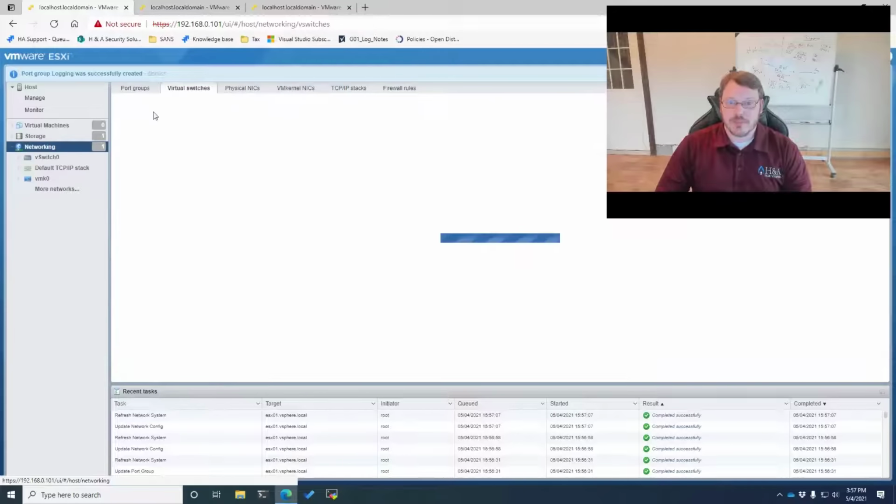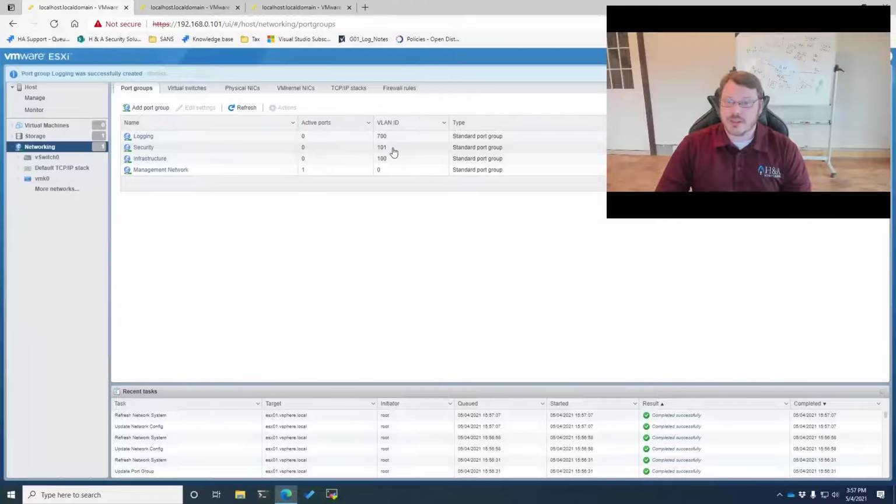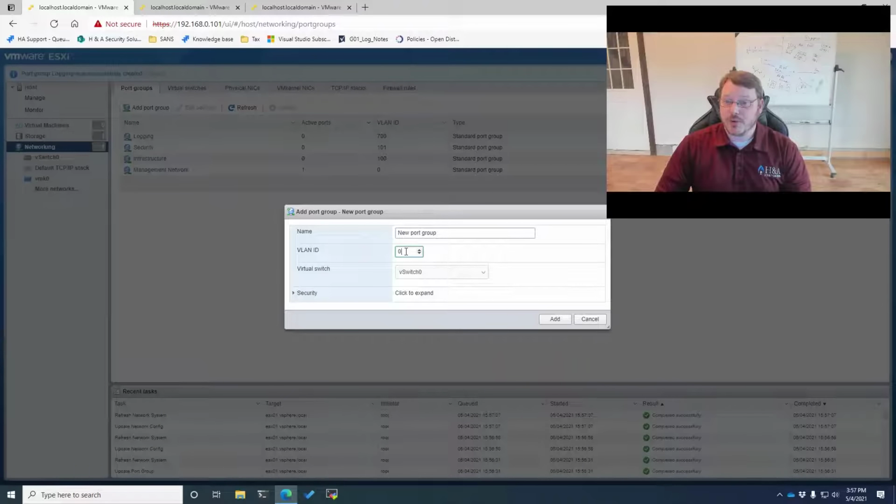I'm going to go back to my port groups. Now notice security I have as VLAN 101. I'm going to create another port group that is also in the same VLAN ID, 101. But I'm going to call this one IDS. Okay. And actually, I'm not going to do that. I'll come back to why I was even thinking that. I'm going to actually change this to 4095, which in vSphere non-distributed switches means every VLAN.